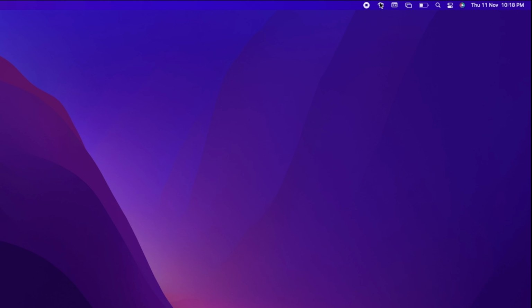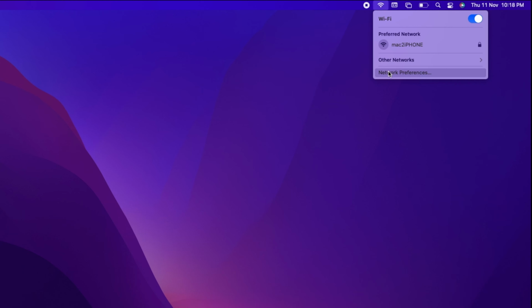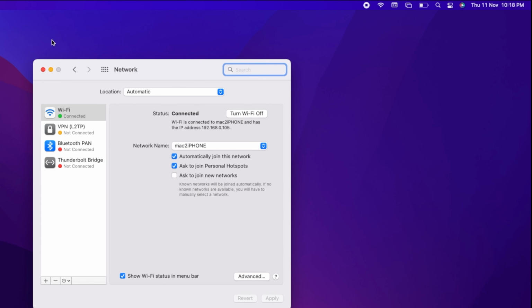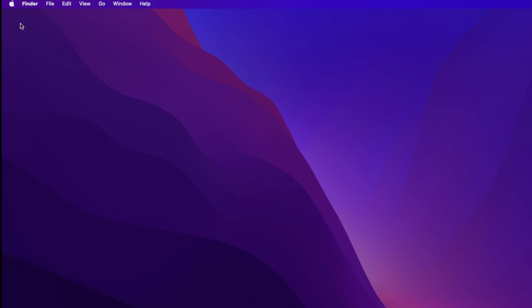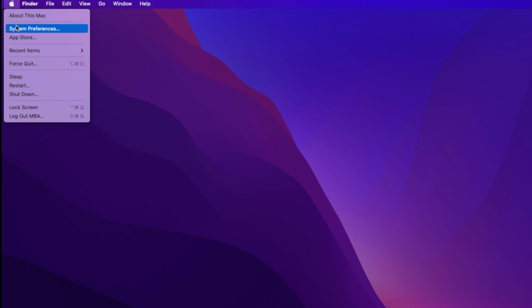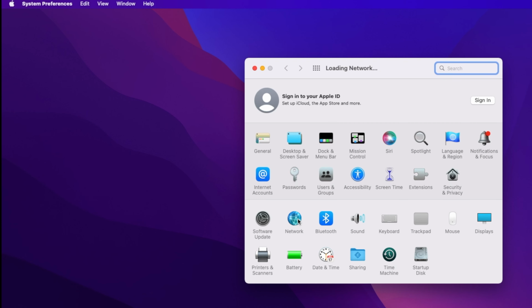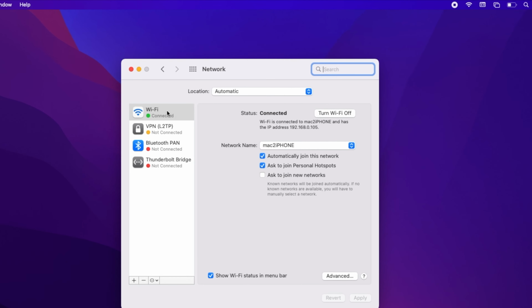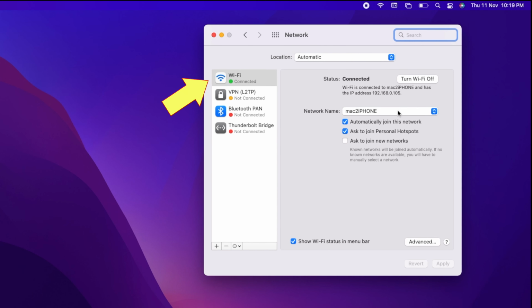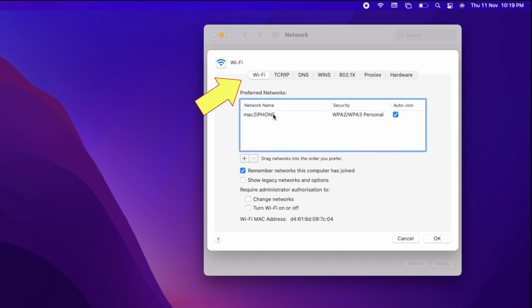Sometimes for troubleshooting purpose we need to remove Wi-Fi network. To do this, need to go network preferences from here or from system preferences. Select Wi-Fi Advanced. In Wi-Fi tab, select Wi-Fi network, then click on minus to remove.